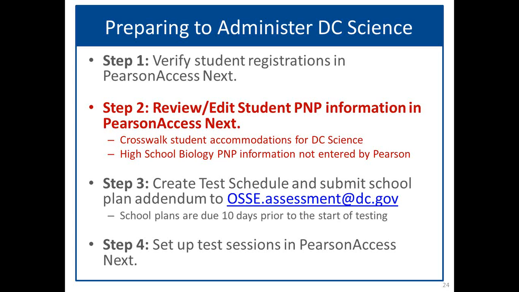And then the fourth and final step to prepare for DC Science is that you will need to set up your test sessions in Pearson Access Next. All of the students in a grade in your school were loaded in one test session. So if you're a school that has 5th grade and 8th grade, right now in Pearson Access Next, unless you've changed it, all of your 5th graders are in one test session and all of your 8th graders are in another test session. In order to parcel those students into their actual test administration groups, you will need to go into Pearson Access Next and create test sessions.